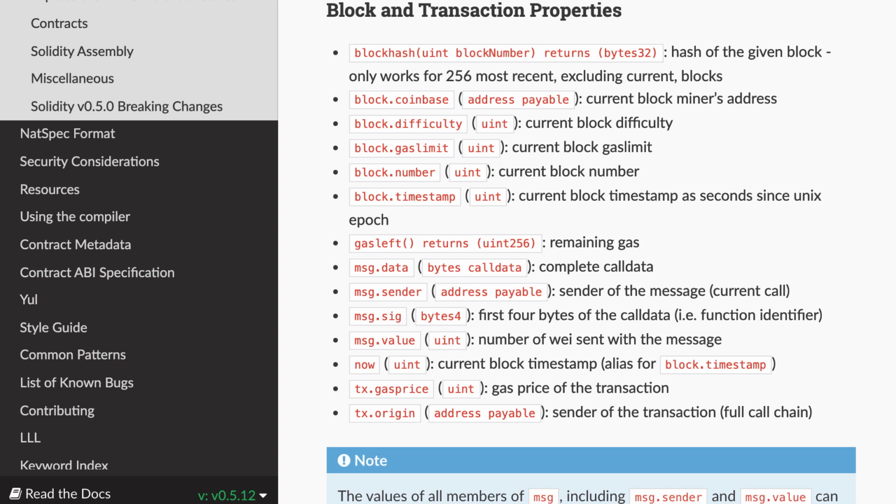That's it for this video. In the next video, I'm going to show you what the control structures in Solidity are. So everything which is like if, for loop, etc.